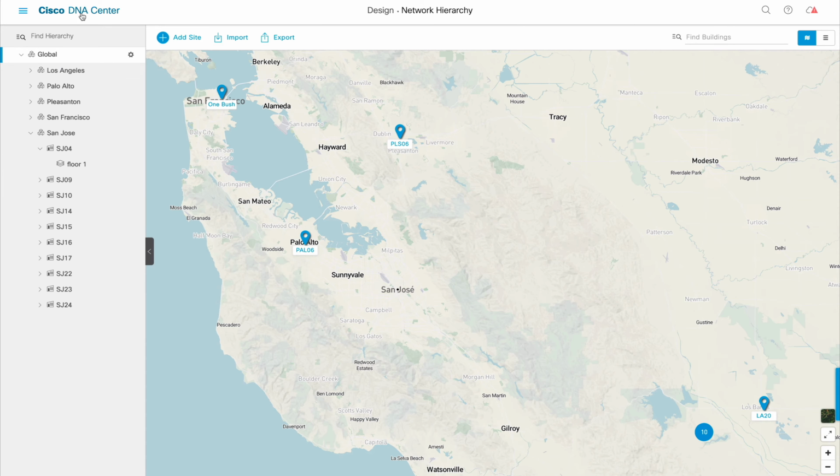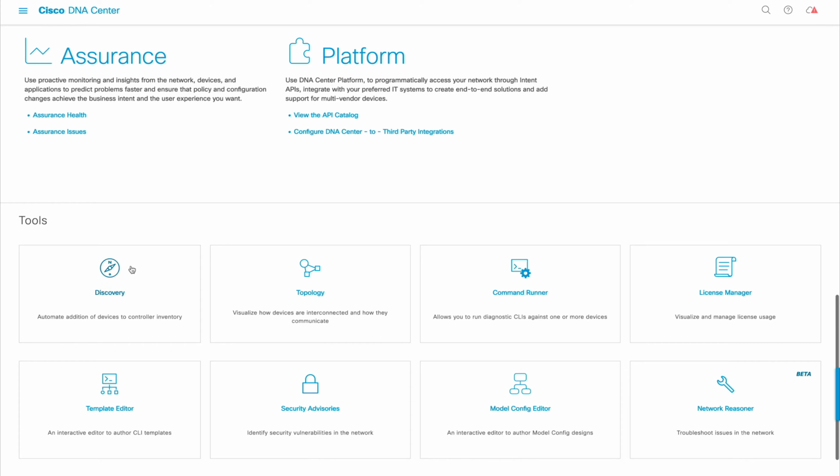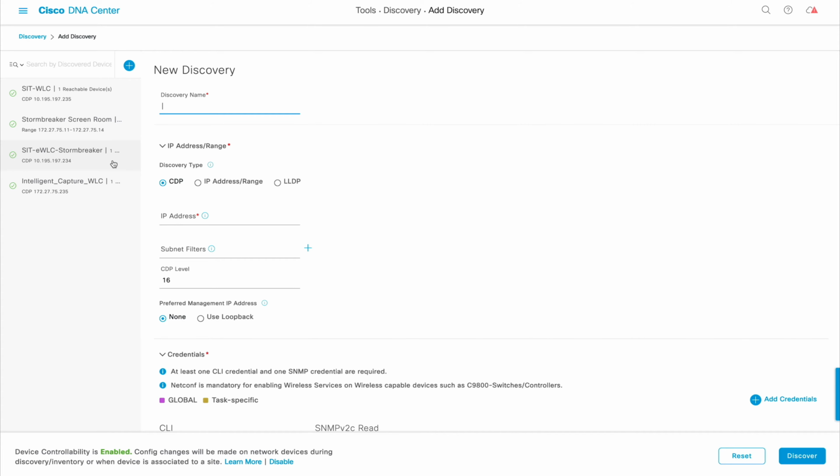Now that we have an understanding of how our network hierarchy page works, let's go ahead and discover our wireless LAN controller and access points onto Cisco DNA Center. To do so, we need to navigate to the Discovery page, and can do so by clicking on the Cisco DNA Center logo at the top of the page to return to the home page. Then, we can scroll down to the bottom of the page, click on the Discovery grid, then add Discovery.